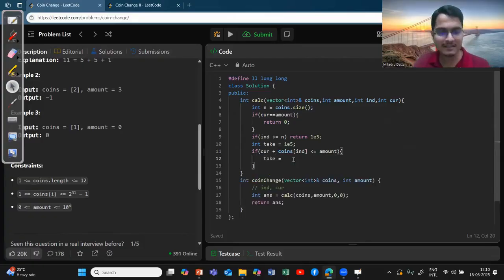So now you can set take as calc of coins, amount, index plus 1. You do not go to index plus 1, because if you take the first coin, you may take it again. You can choose to take it again. So you stay at the same index. If you take a coin, you stay at the same index, and the current value gets increased by coins of index.